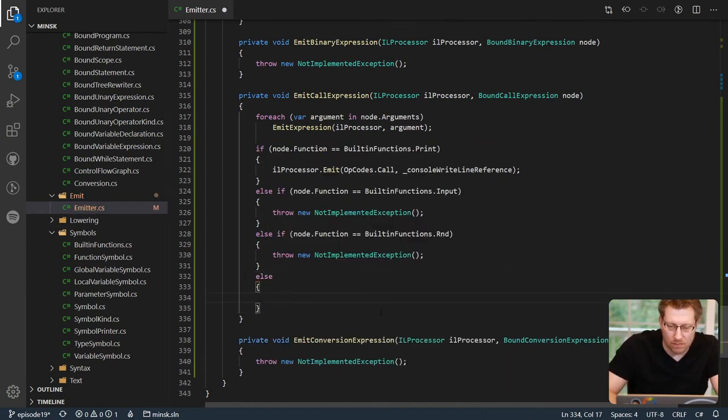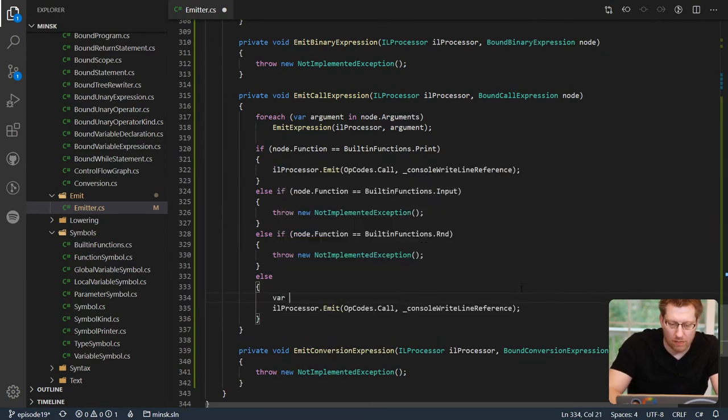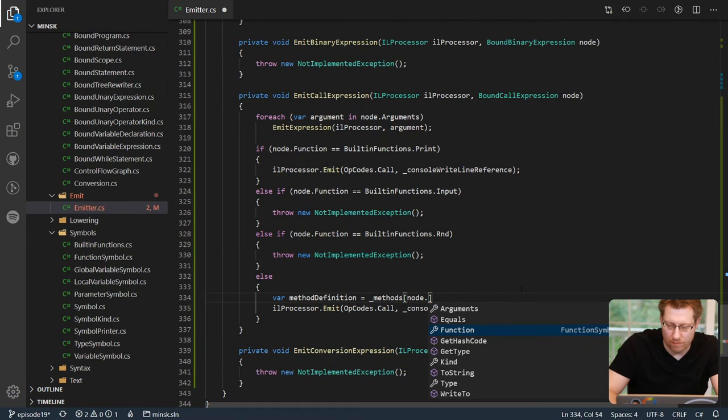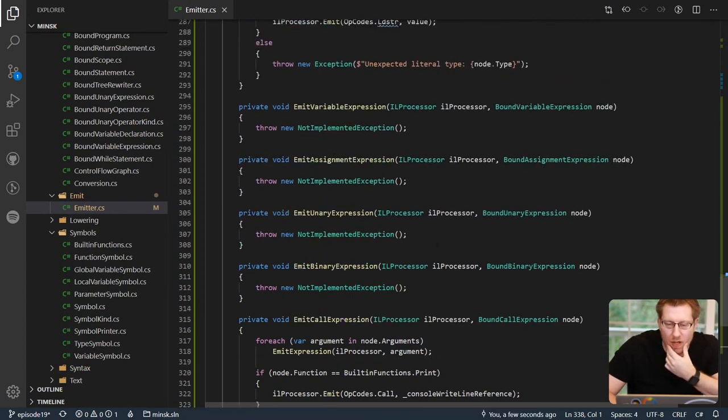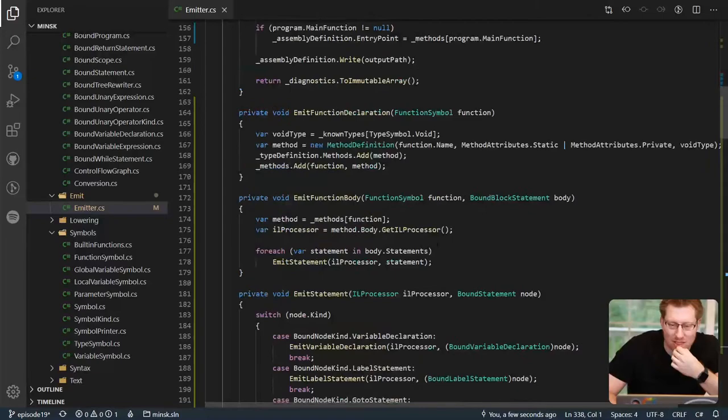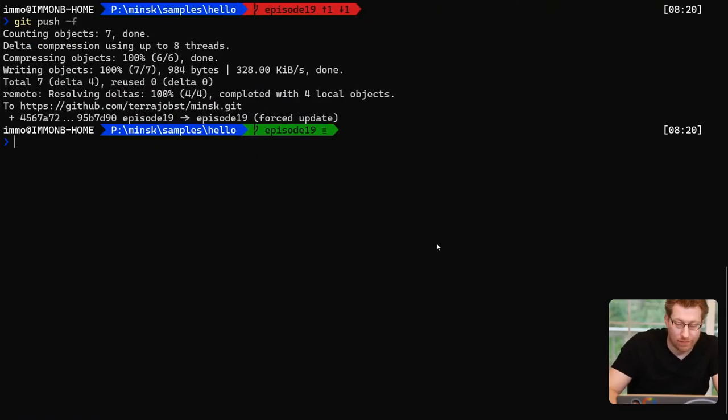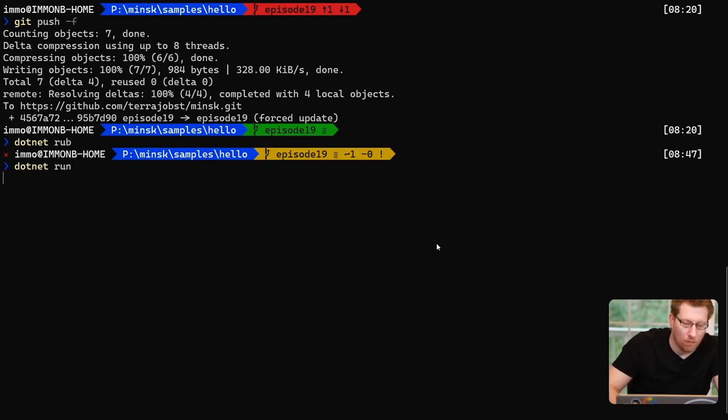And then all other cases, we have already recorded the function. So in that case, we say method reference, or I should say method definition, is methods for our node function, right? That's the function we are calling. And then we say it is this guy. So you can either pass in a reference to a method or a definition, which has to be in your assembly. So now we have emitted calls, at least for most of them. And maybe that's enough to compile Hello World. Yeah, .NET, that's the rub.